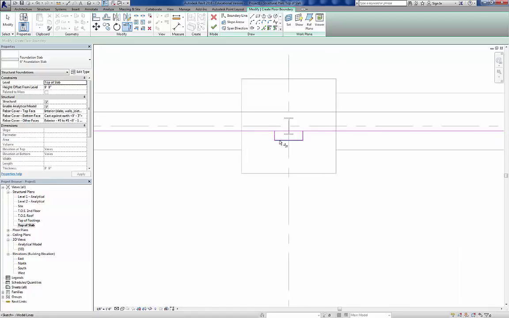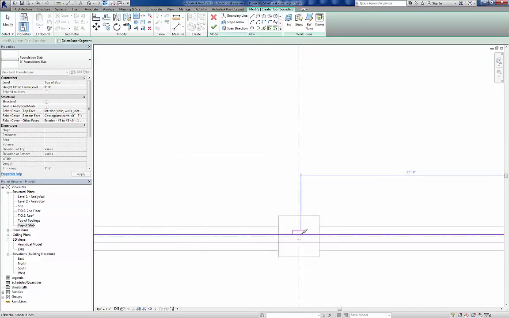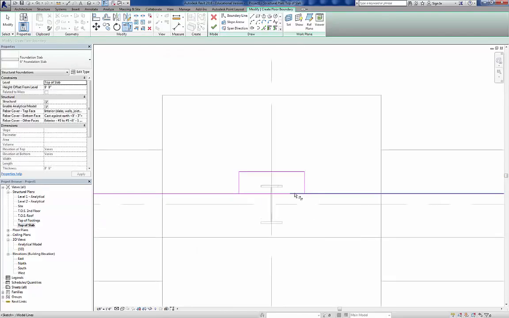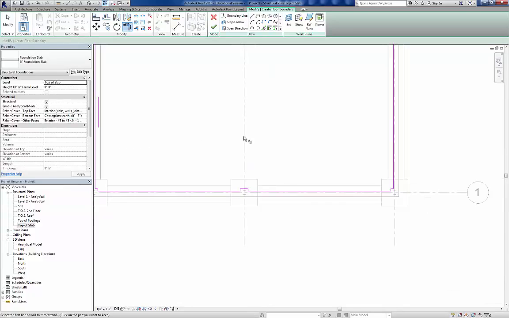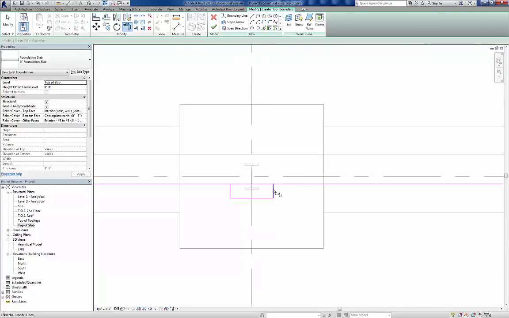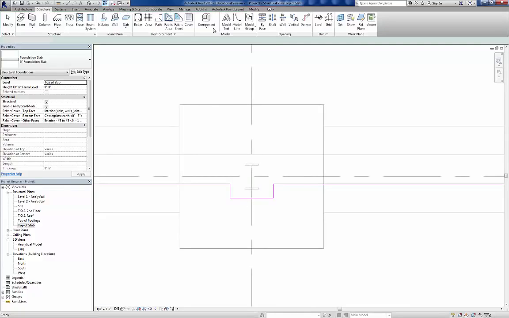You can see we need to trim out this section that's right here. Now, to do that, we could try and do this with the trim element, but it only wants to let you select one at a time. So the first thing we're going to do is I'm going to use the split element. Come in and I'm going to slice that there. Then I'll go to the bottom one. And now I can use my trim extend, since I've broken this line, to trim out where those piers are. Hit check mark to finish.